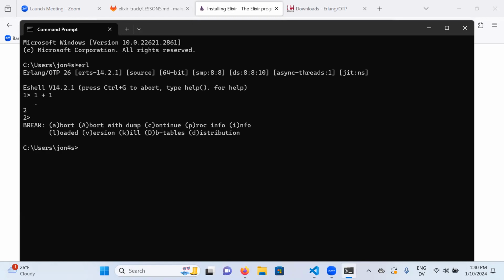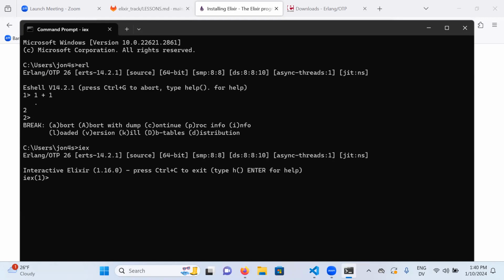Control C, Control C. And now if I want to start the interactive Elixir, it has an acronym kind of: I for interactive, E for Elixir, X for Elixir also. Hit enter, and Elixir just got started. So I do 1+1, and I don't have to do the dot like I do with Erlang. And the answer is 2.